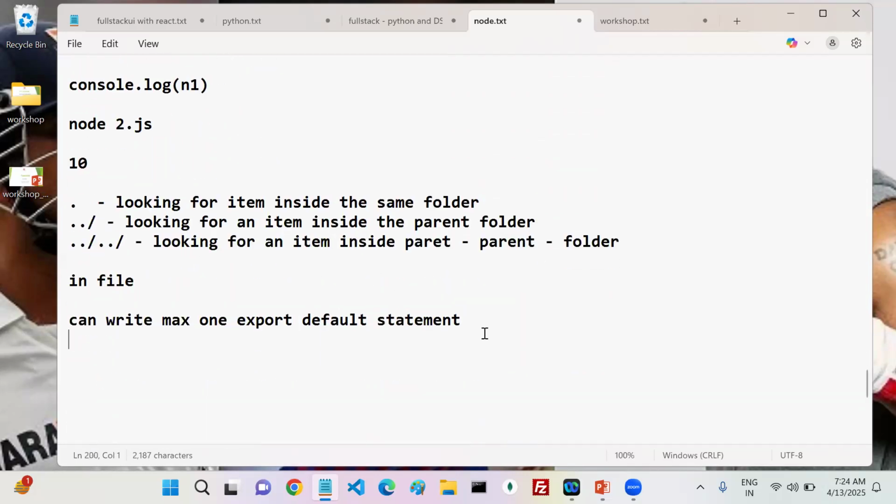Now the next one is, can I write more than one export statements? More than one export statements? Can I or not? Yes, you can write more than one export statements. We can write maximum one export default statement. Yes or no?